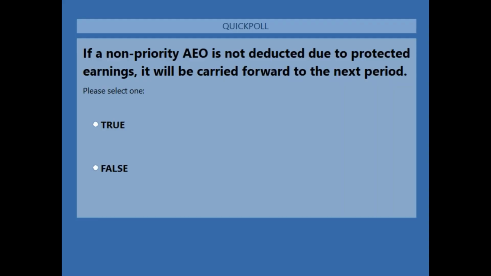And then last question I've got for today before we finish off is coming your way now. So question number 3 is a true or false. If a non-priority attachment of earnings is not deducted due to protected earnings, it will be carried forward to the next period. Is that true or false? If a non-priority attachment of earnings is not deducted due to protected earnings, it will be carried forward to the next period. So is it true or is it false?